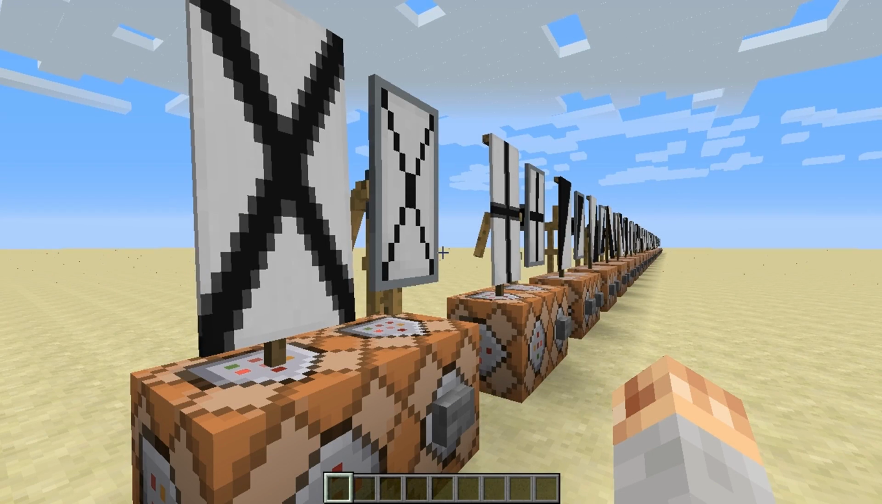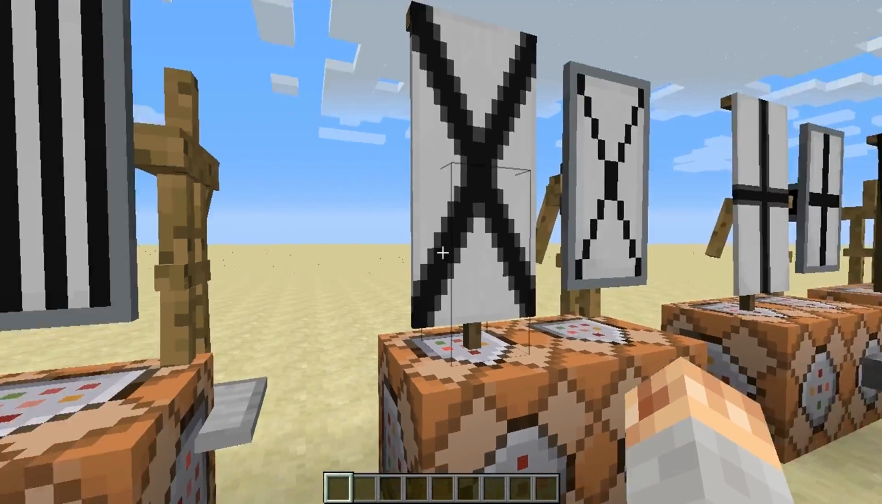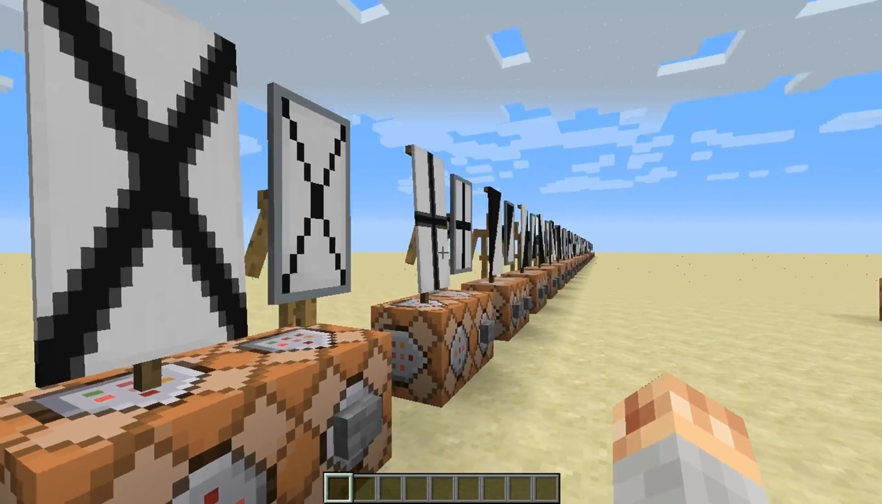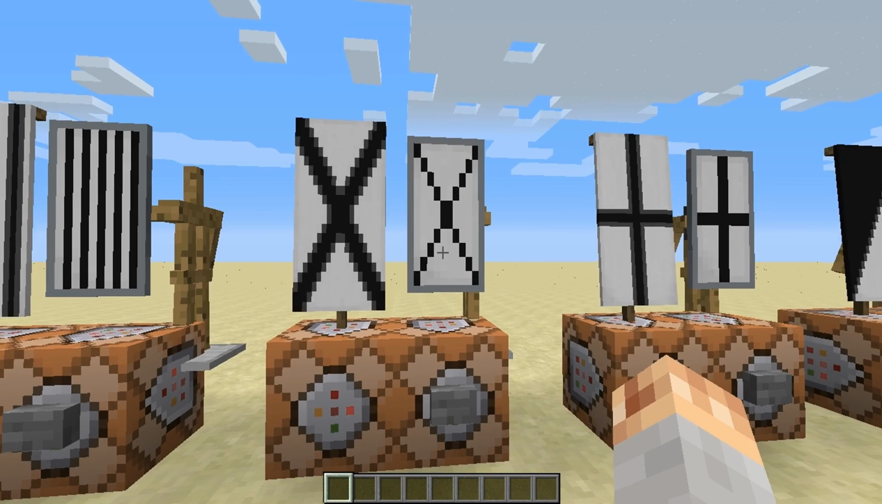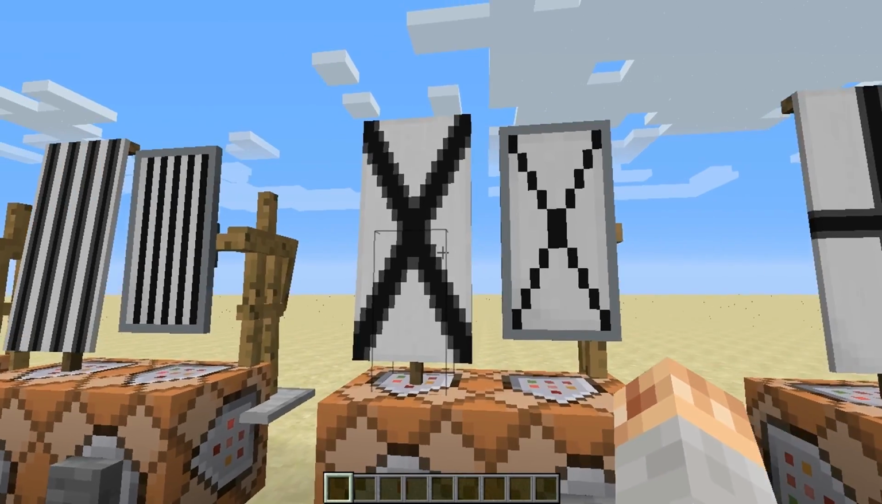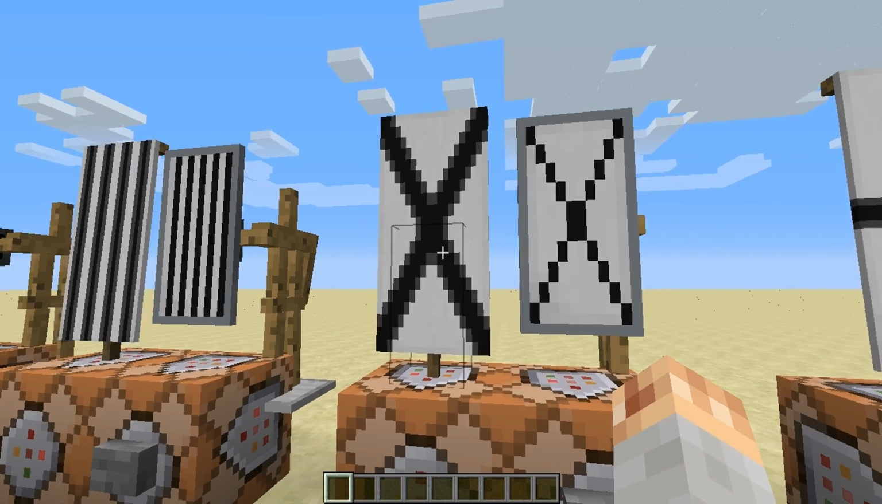And today, as you can see, we're going to be talking about banners and shields. I've got all the different patterns laid out here, and there are quite a number. I haven't actually counted how many there are. And you can see there is quite a bit of difference between the banner pattern and the shield pattern.